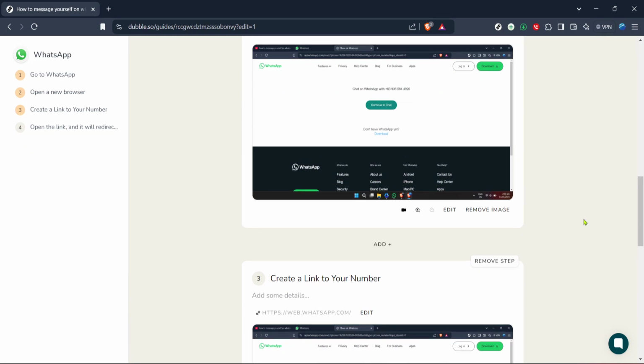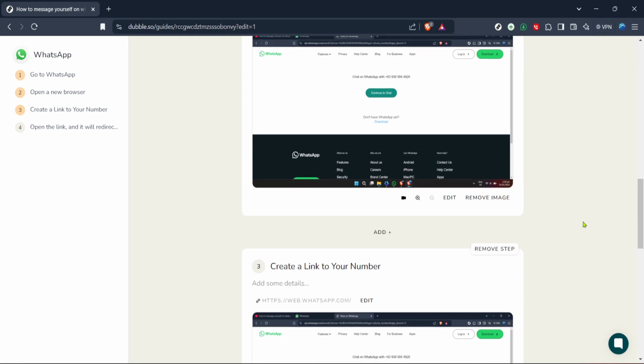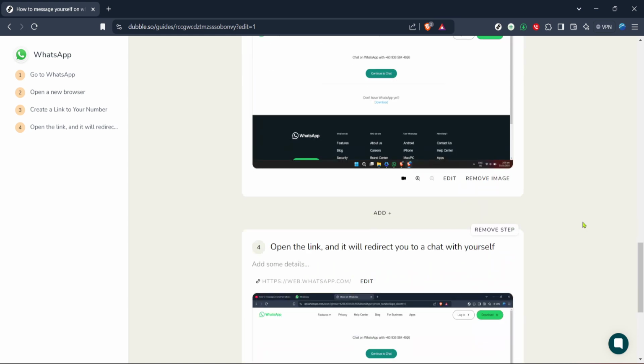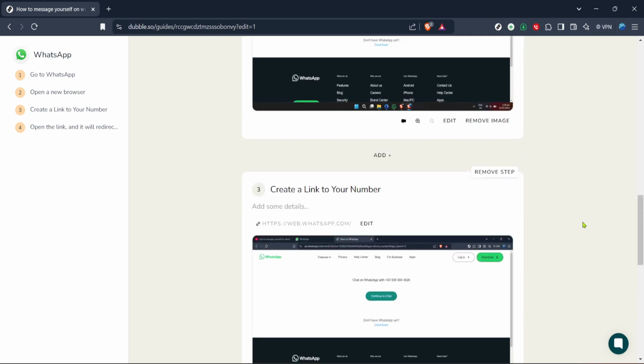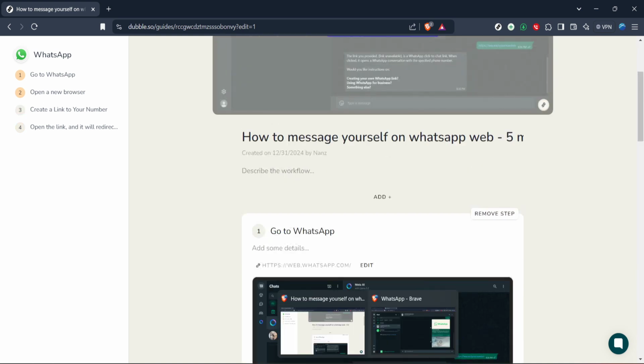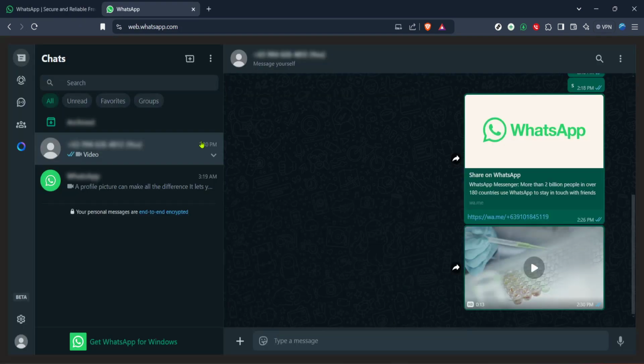Additionally, you can use this chat to transfer files between devices quickly. Want to get a photo from your phone to your computer without the hassle of emailing it or using cloud storage? Just send it to yourself on WhatsApp, then download it from WhatsApp web. It's a straightforward and extremely fast method to move data around.